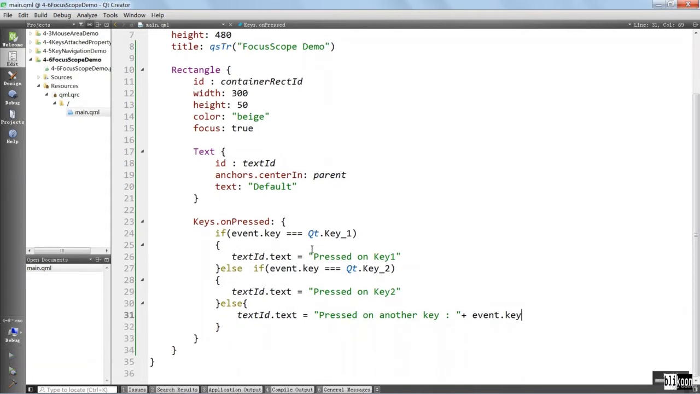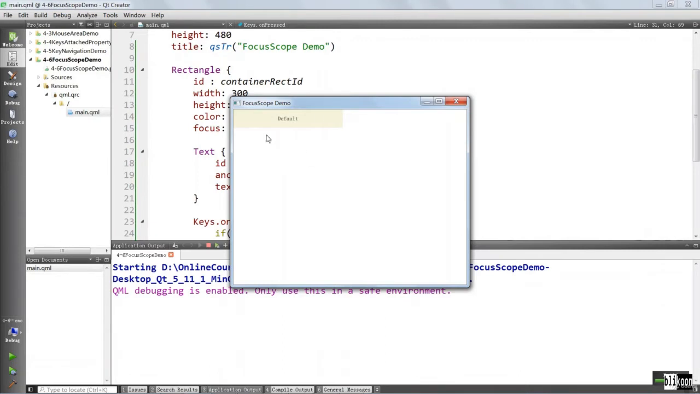Let's run the application. Okay, we have our beige rectangle. I click on 1, pressed on 1. I press 2, pressed on 2. I press some other key and it gives me the key that I pressed. This is what we want.